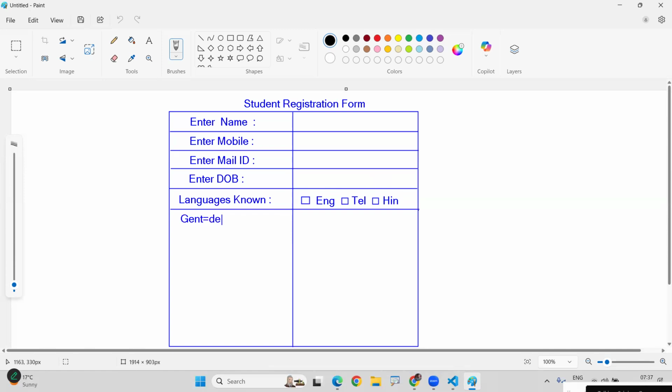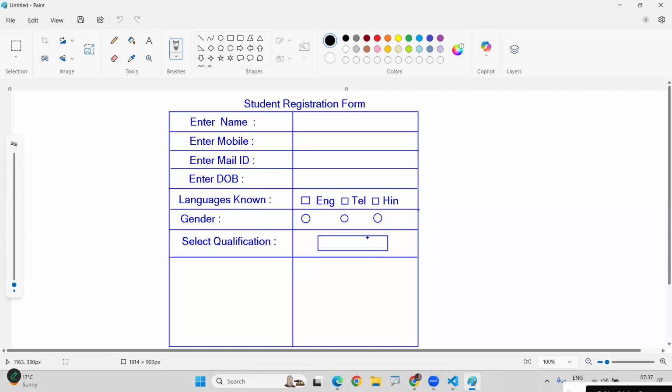Okay. Next one is gender. Same. Use the three things. Don't forget to give the name. Next one, select your qualification. Here just give the drop down box. Here it is a date of birth. Something will be like this.